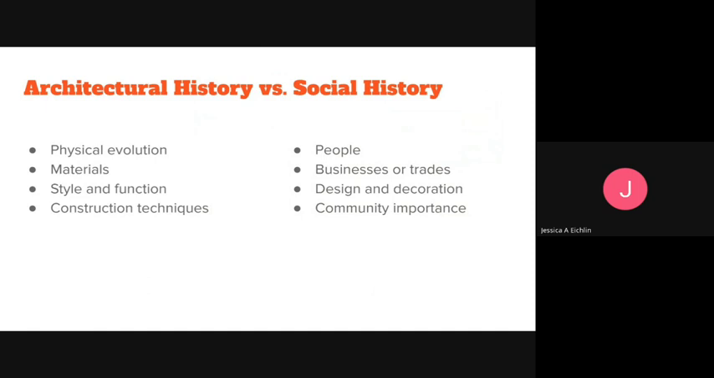So the architectural history gets at the building itself, how it's physically evolved over time, what materials were used to build it, different construction techniques, things like that that are really the physical building itself. And social history is more of the people, the social aspect of it.